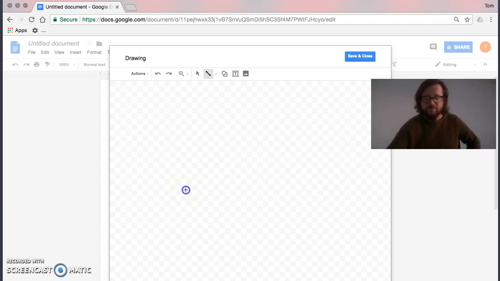So I hold down the button, go up on a diagonal, let go, click again, hold down on an angle. I'm going to do this a few times so I have something that looks like a resistor. And there, that looks pretty nice.